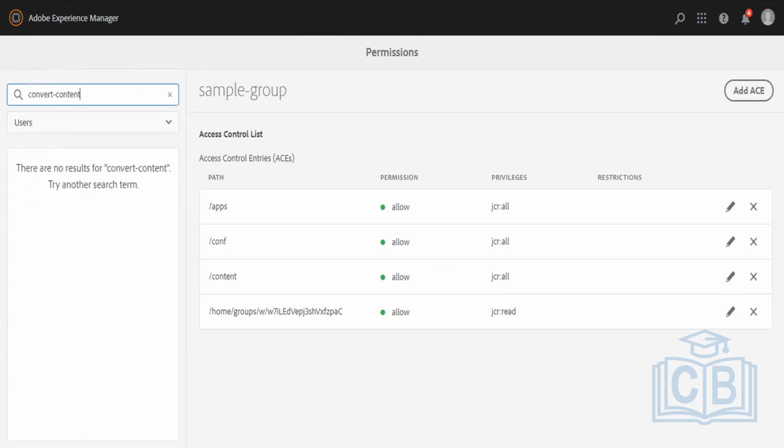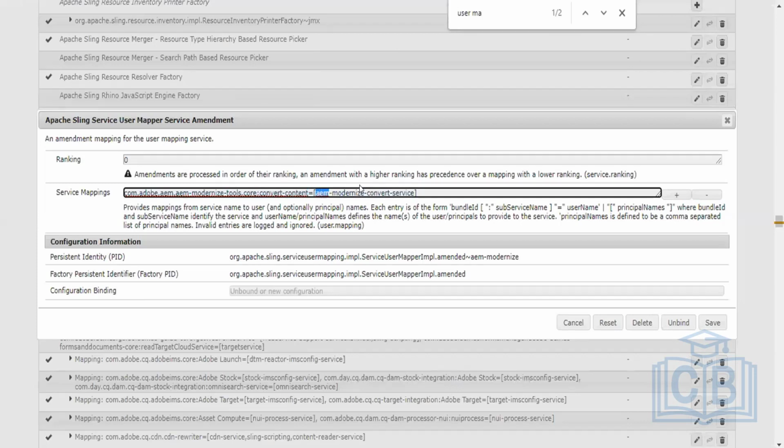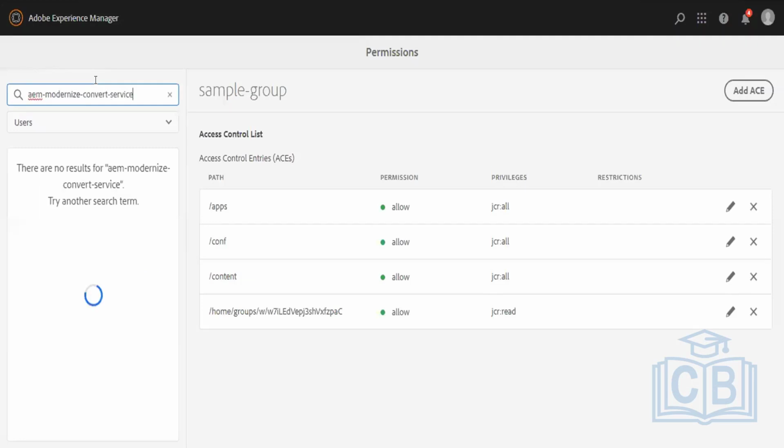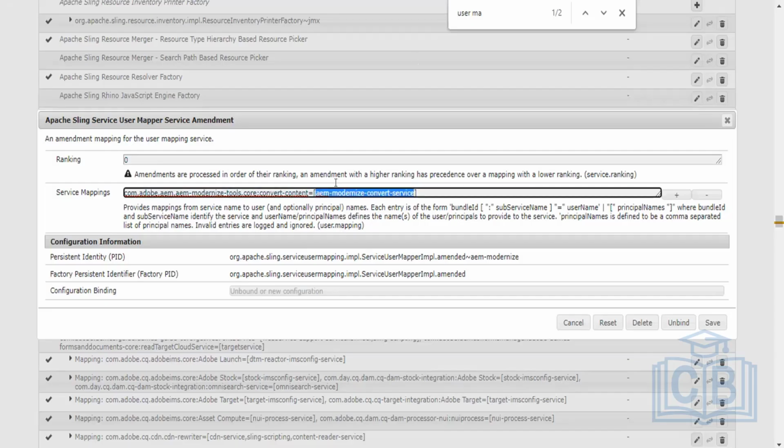Is this the name of the system user? I think yeah, it's that one. So this is the actual name, and this is the name that we can use in our code base to refer to the system user. And this is the sub-service name. Yeah, exactly. Okay, that's how we do it.